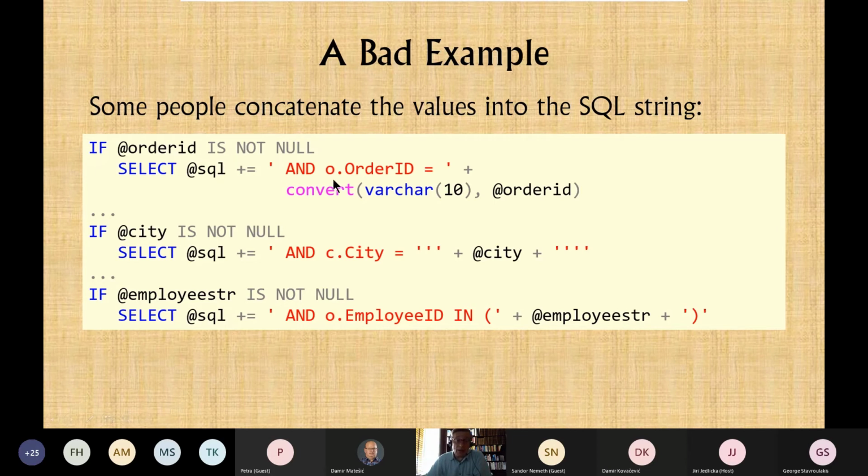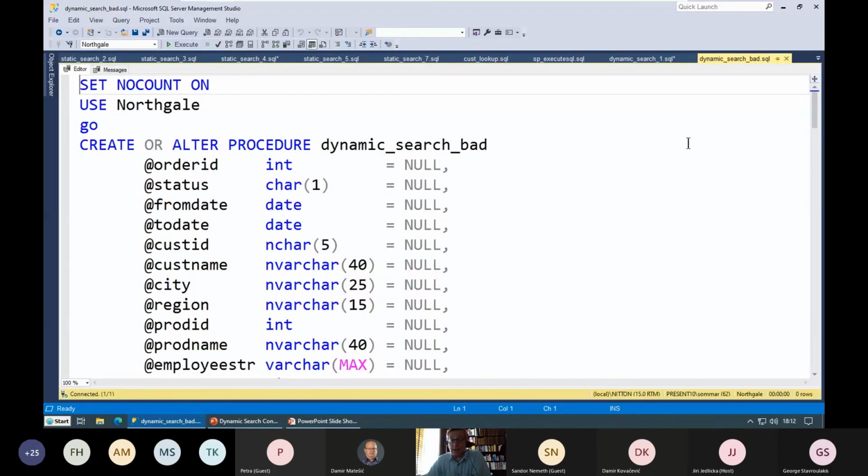Well, if order ID is not null, then we say order ID equals convert varchar 10 order ID. If city is not null, then city equals 3 single quotes plus @city plus 4 single quotes. And then we have the one that I told you not to think about. Yeah, this one looks very simple. But we're going to look more closely at this, and we have the procedure called dynamic search bad, because it is, well, bad.